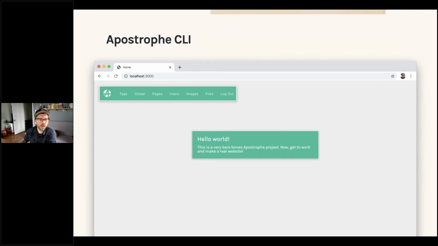If you log in, you'll see the Apostrophe toolbar up here with the basic configuration. This is editable. You could change the way that this looks and feels, but the default installation will give you access to manage your tags, the global document editor where you could manage things that might be like a site name or other kind of global options, a page manager, user management, image and file management, and then just a logout.